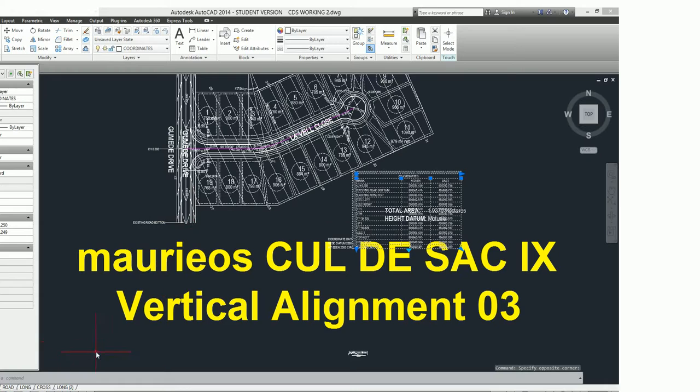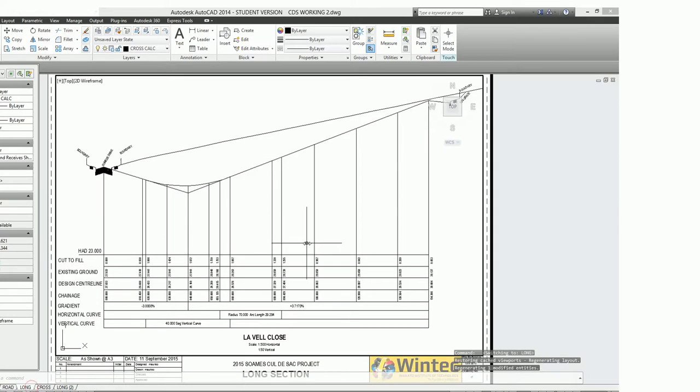In this video, Mario's cul-de-sac 9, vertical alignment 3, we're going to complete the long section. So let's go to the long section now, which I've finished since the last video. But in the last video, I had just input the data and calculated the curve details. As you can see now, I've put in the curve details here, and we're all good to go.